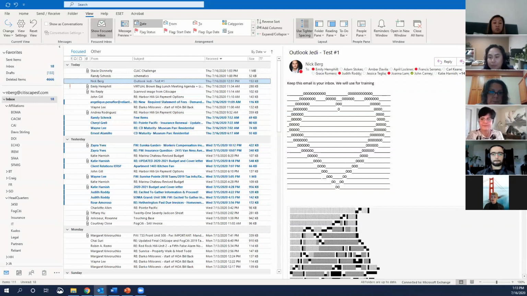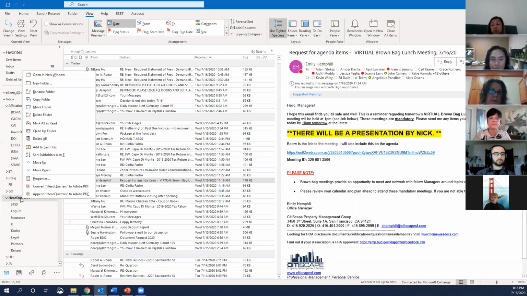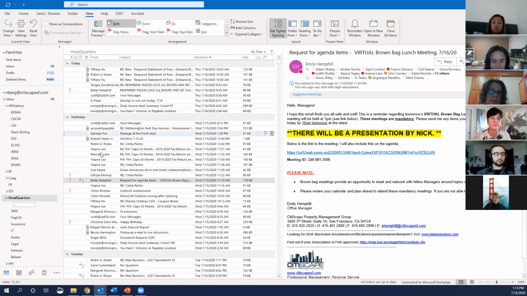Okay, we're gonna move on to folders. So hopefully you guys all have folders here for your different properties or different buckets in which you want to throw emails. I want you all to create a new folder called newsletters. I'm totally indifferent to where you place it. I'm going to put it in my headquarters folder as a subfolder. So I'm going to right click on headquarters, and I'm going to do new folder. And I'm going to call this newsletters.